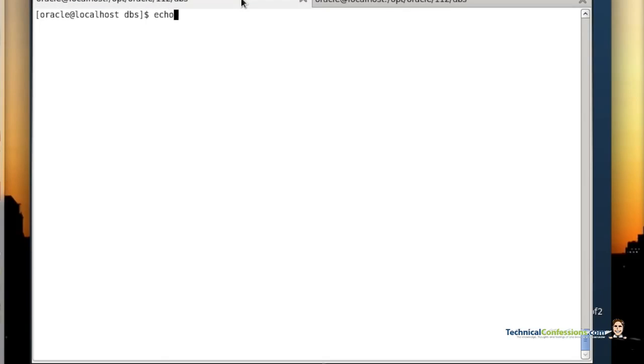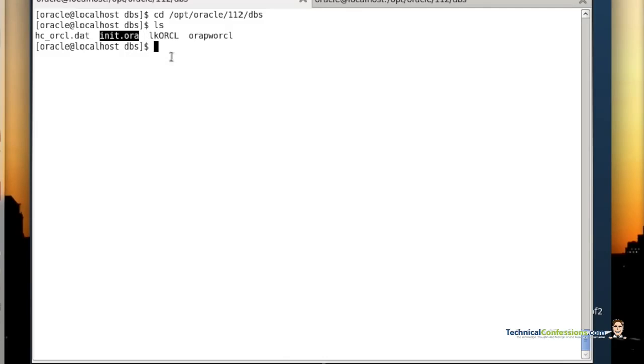If I do a cd to Oracle base, then the version number, and then dbs, you'll notice that the init Oracle file is not there. You will notice that the init Oracle generic file is available. As I say, it's generic. It basically contains the mandatory elements to start up a database.